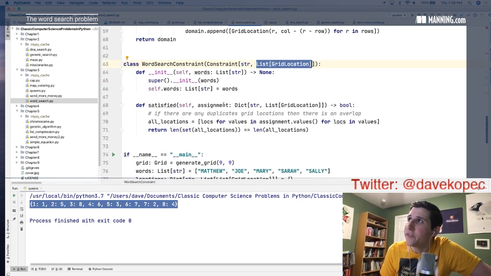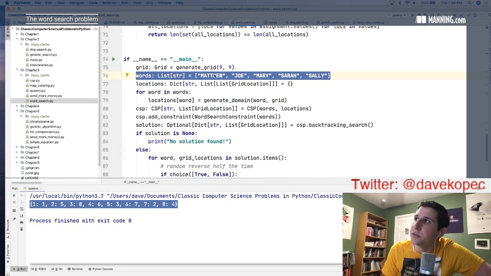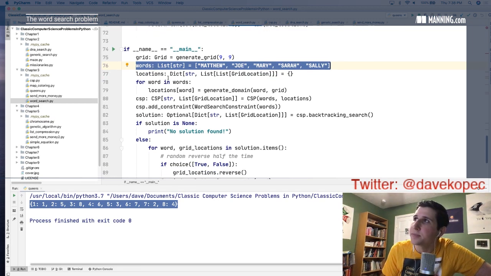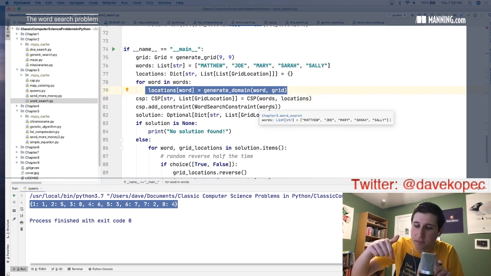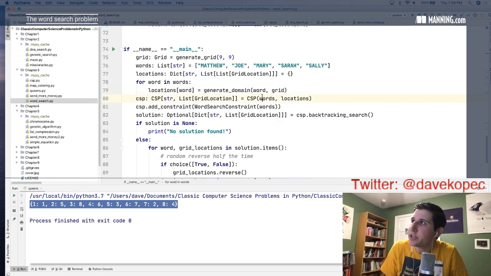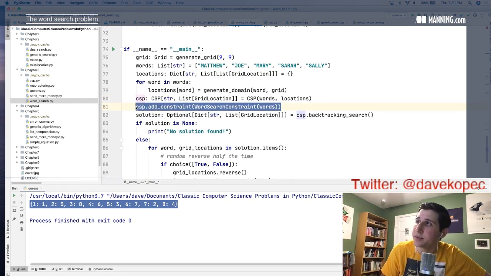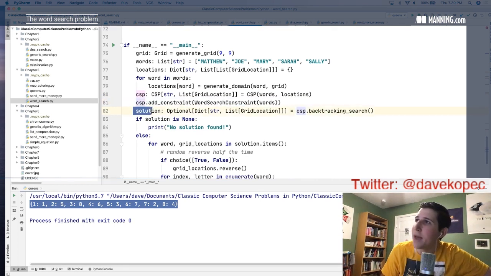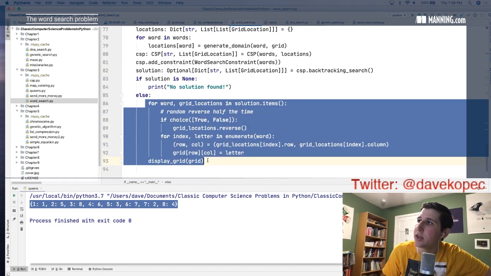Okay, so we defined our word search constraints. We defined what the actual variables are. And in this case, I just use those variables: Matthew, Joe, Mary, Sarah, Sally. They're just strings. We define what the domains are. We use that method, generate domain, to figure out all the potential different places that each of the words can go. And then we generated a CSP, just as we did before. And again, the CSP class doesn't change. It's the same exact class for solving all these different kinds of problems. And we added in a word search constraint to make sure that none of the individual words ends up overlapping or overwriting one another. And then we just run a backtracking search. And it's that simple. If we were successful, then we're good and we can go printing out the final grid.